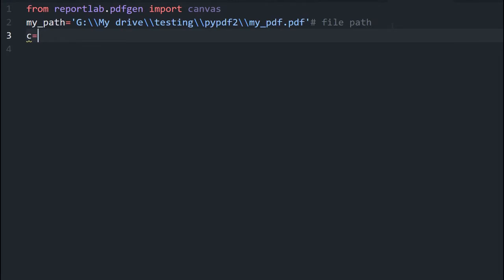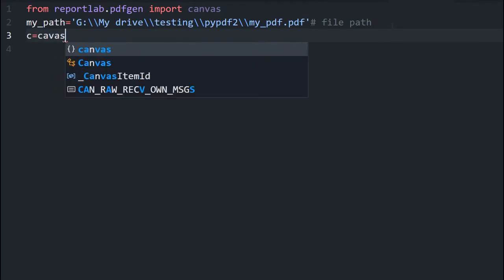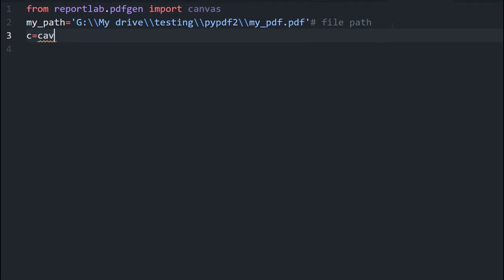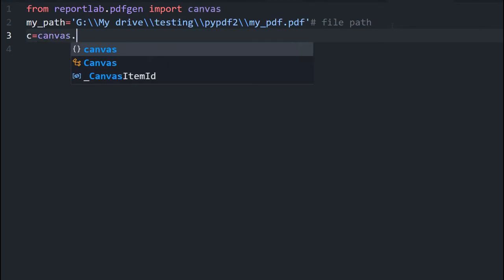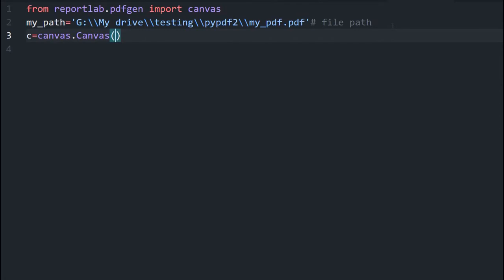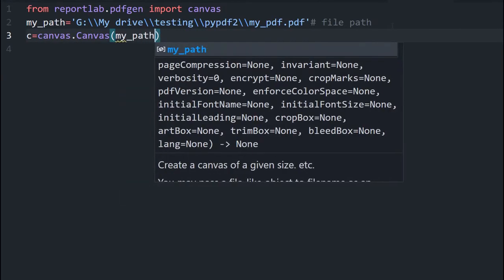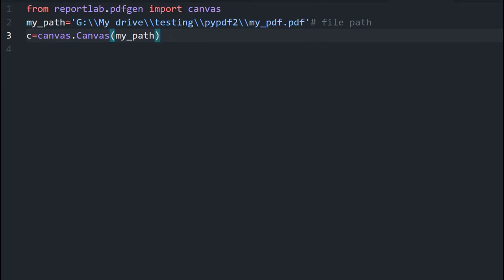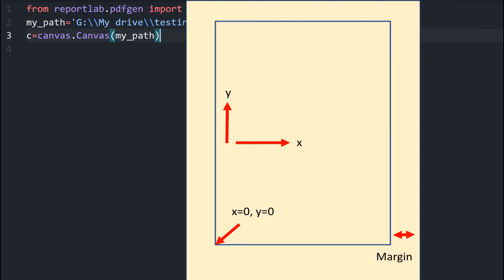So now let me just create the canvas first. Canvas dot Canvas. Now I have imported it, and here I am giving my path, the path I had discussed at line number 2. One more option is bottom up, which means all the coordinates start from bottom 0. Sorry, the 0 position, XY, is bottom left.